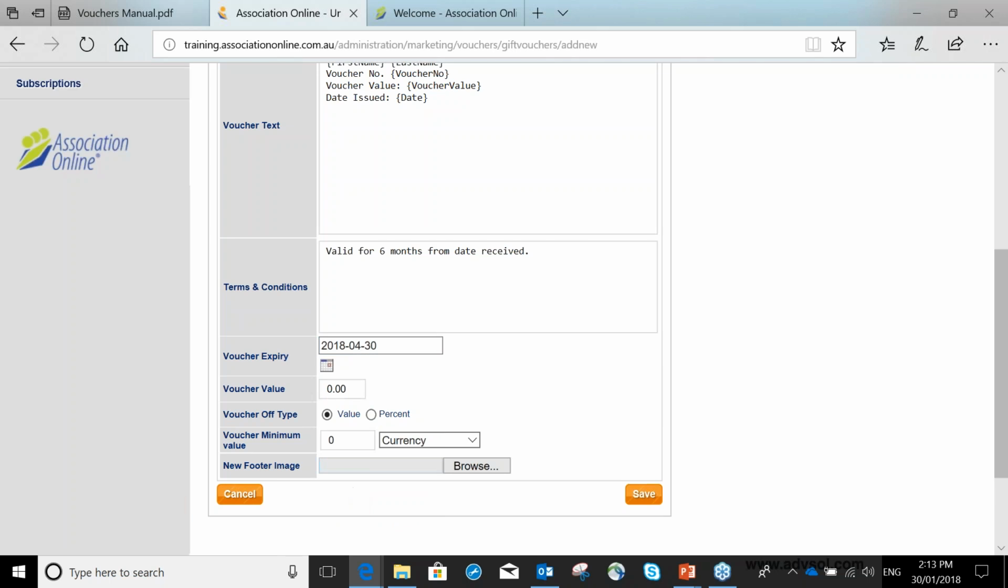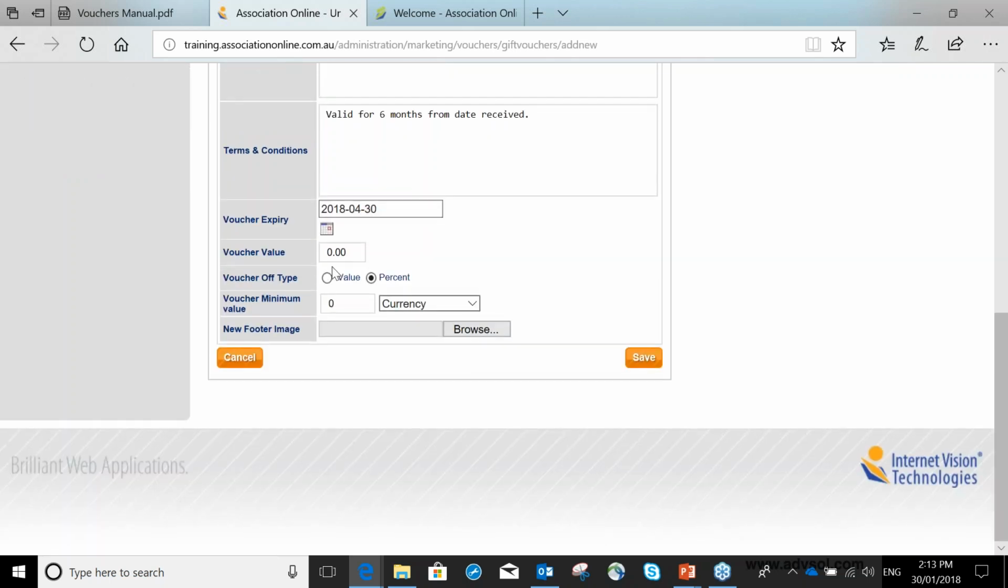Just do April 30. The value of the voucher as a value or a percent. Okay, so I'm going to do a percentage for this one, 50%. So just put in the numerical amount and the percentage. This is the minimum value, what I was explaining before, where you can say you only get this voucher type if you're already spending $100 or purchasing 2 items. Okay, but I'm going to skip that today. We don't need it.